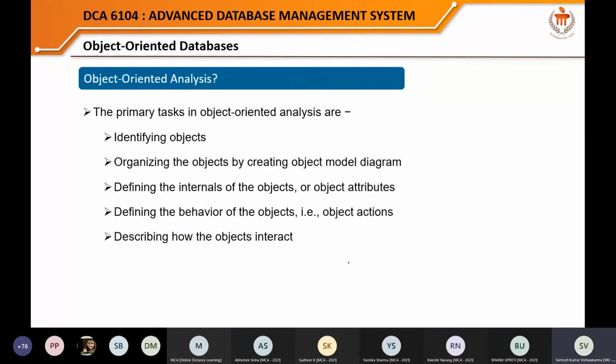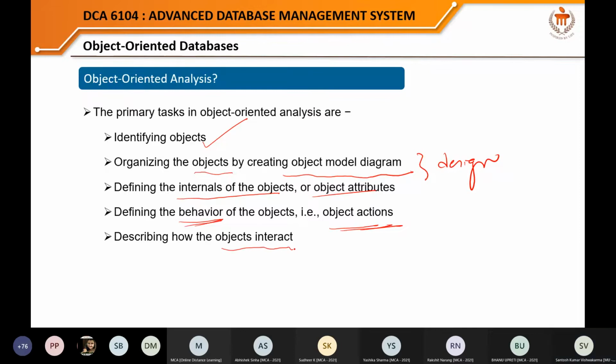Now, as far as the analysis is concerned, how to begin and how to work it out. First of all, the very famous thing, as you know from object-oriented programming: identifying the objects and organizing the objects by creating an object model diagram. As far as designing is concerned, the scope of designing is defining the internals of the objects and object attributes, defining the object actions, which talk about behavior, where I said earlier that these are methods, and describing how the object interacts, whenever it is required.